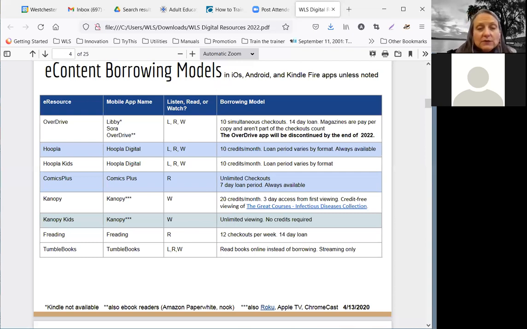And then Tumble Books is Read Canopy, which is streaming only. And the other resources, Overdrive, Hoopla, Hoopla Kids, and Reading, and I believe Comics Plus, can all be downloaded for the length of the loan of the item. There's a question about Hoopla and Reading on a Kindle. There won't be particular apps for those. I believe you can access those in your Kindle browser, and I'll make a note to confirm this in the follow-up email.